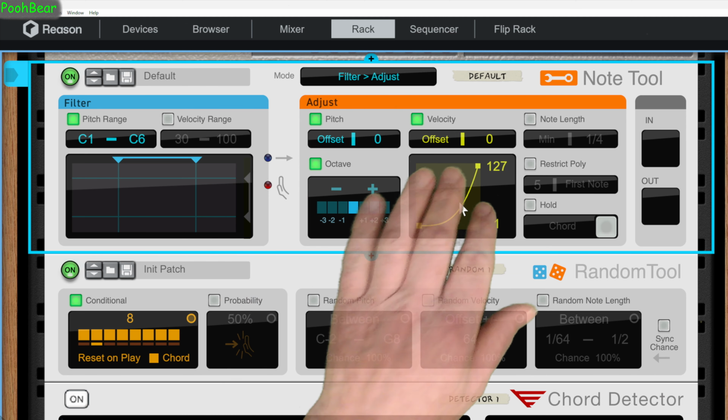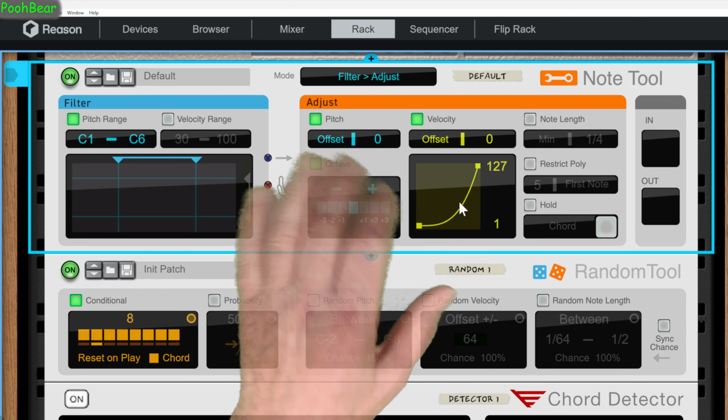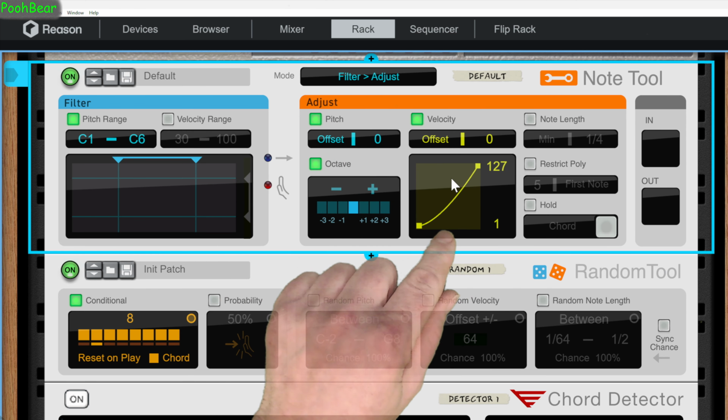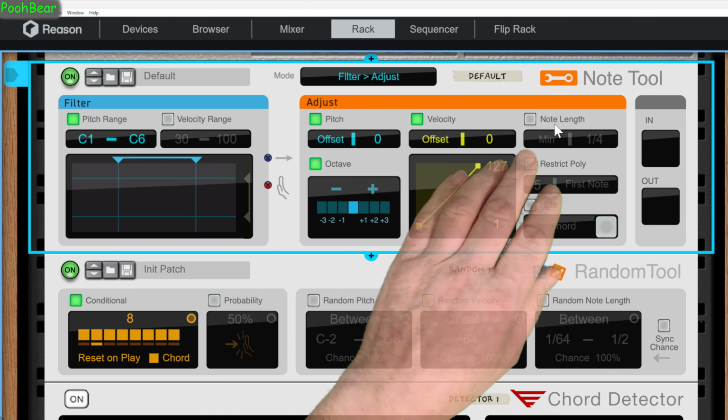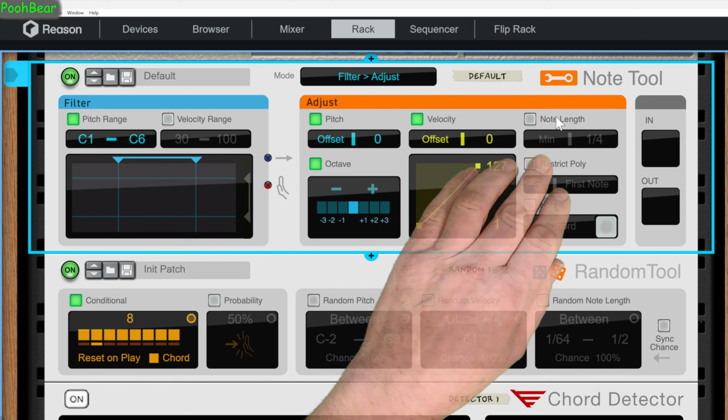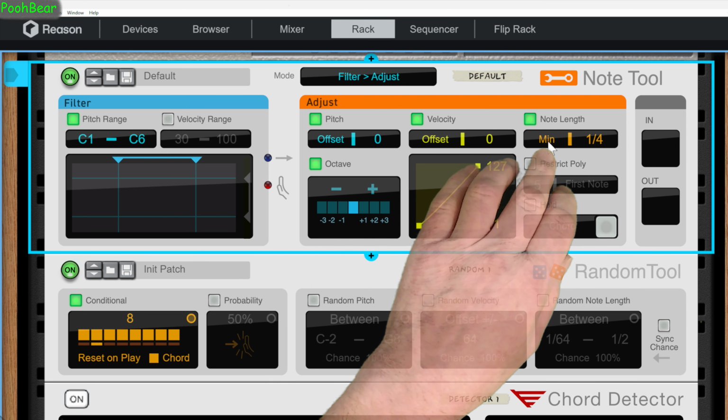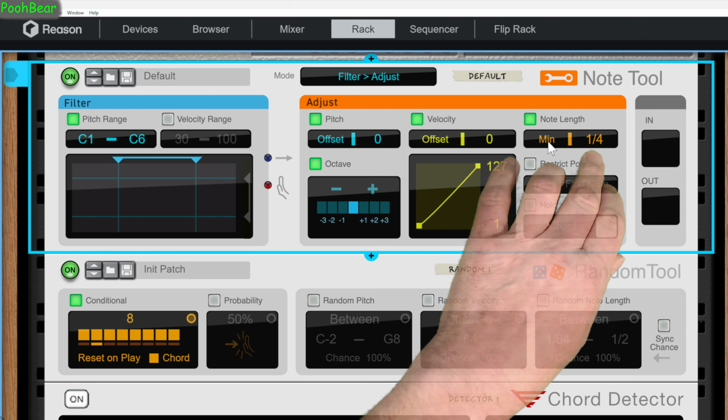They tend to have not a very great velocity range, but this will actually help that kind of thing. Over this side it starts to get a little bit more interesting with note length. We've got a choice of the minimum note length, so if I play my key really quickly it's actually going to play it for a quarter note.